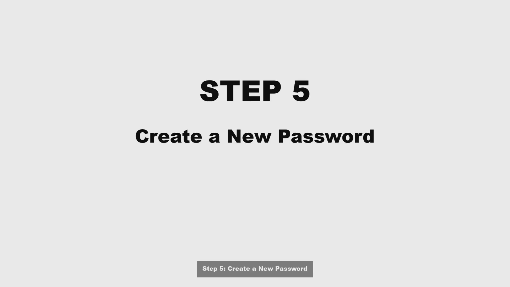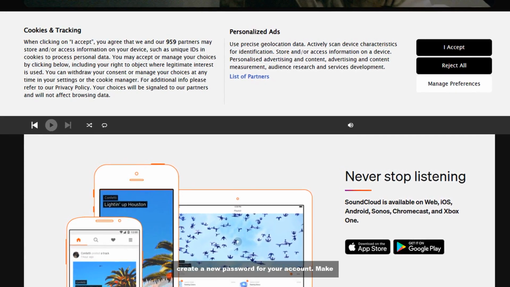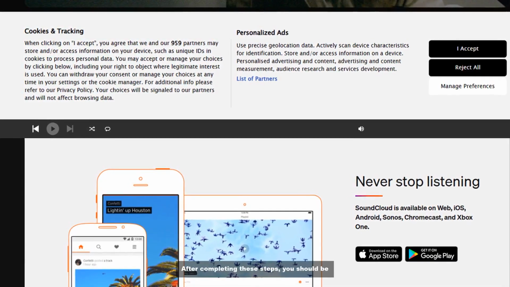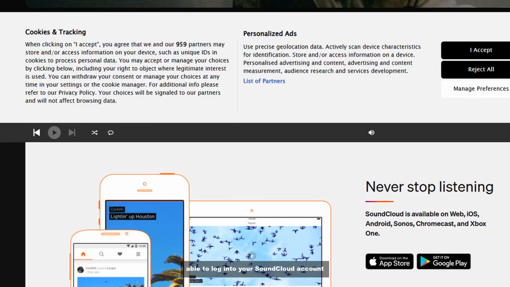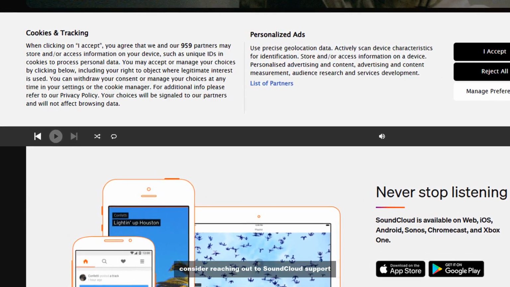Step 5. Create a new password. Once you access the password reset link, create a new password for your account. Make sure it is strong and unique to enhance your account's security. After completing these steps, you should be able to log into your SoundCloud account successfully. If you encounter any issues, consider reaching out to SoundCloud support for further assistance.